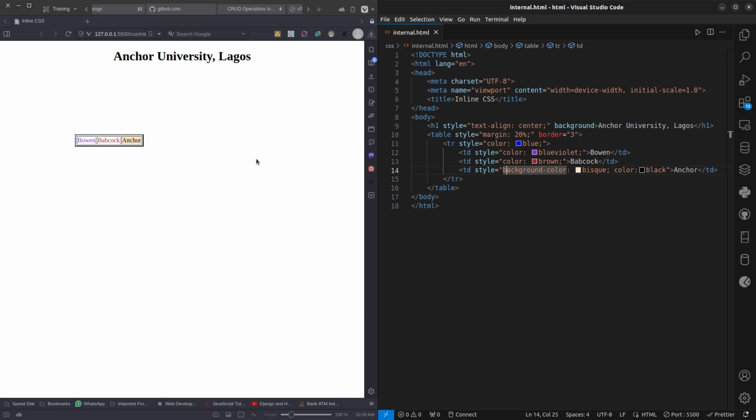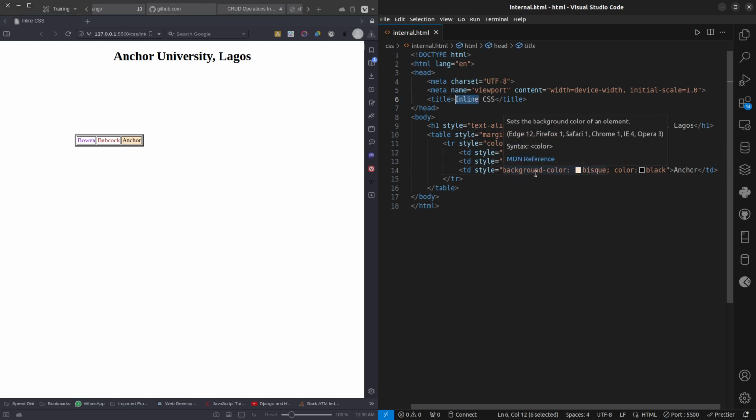Okay, so we want to start the internal CSS. So I'm changing that one to internal and not inline. The last one we did, though I was mentioning internal there, it should actually be inline. All right. So this is the internal one we are doing now.